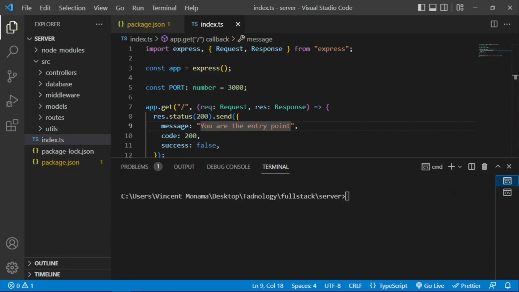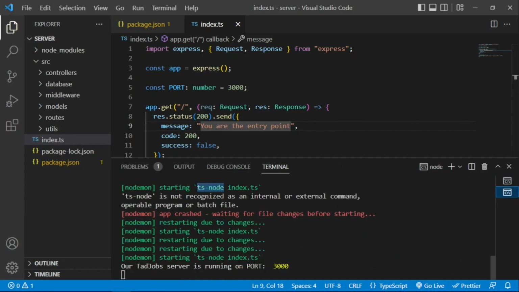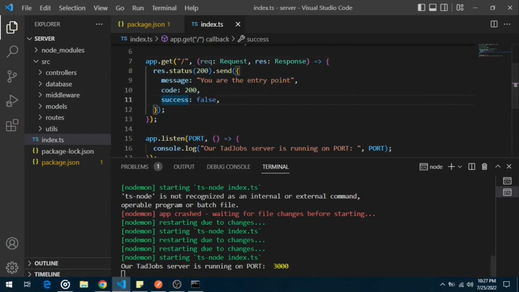So let's go back in here and install ts-node as a dev dependency. So now we have installed ts-node. So let me go back here, and since we installed it, now it even started the server. It says our server is running on port 3000. So now it means we can go ahead and open localhost at 3000, and we should be able to get this response, right?